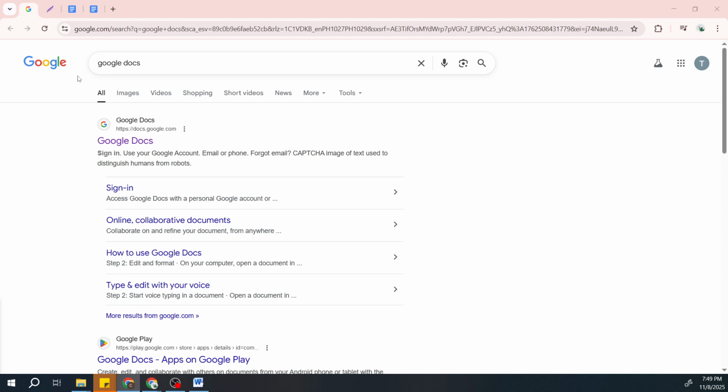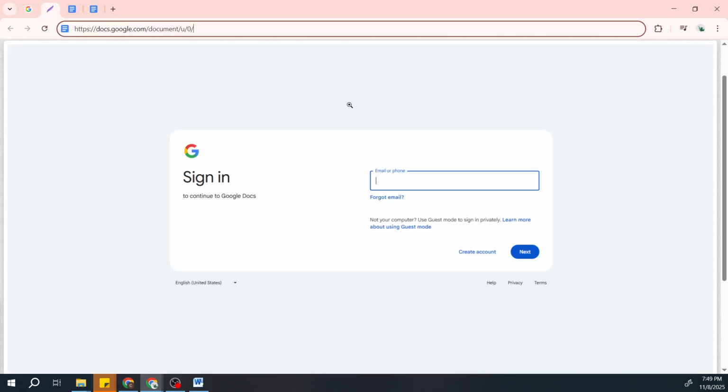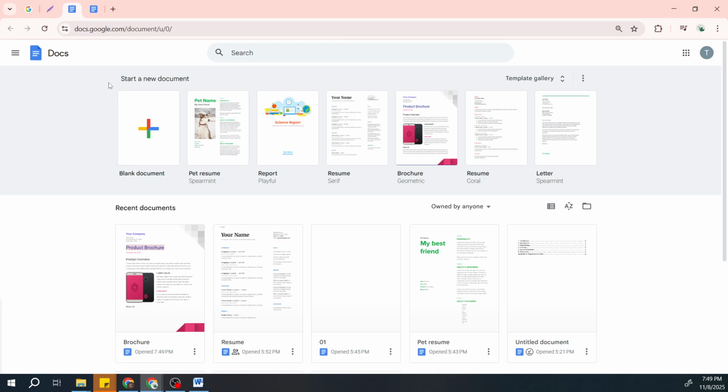You can easily find it by typing Google Docs into your search engine and clicking on the link that appears. Once you're on the Google Docs homepage, go ahead and sign in with your Google account if you're not already logged in. This will give you access to all your saved documents and any new ones you create. Now that you're in, you have the option to create a new document or open one that you've already been working on. If you choose to create a new document, look for the familiar blank page icon and click to start fresh. If you prefer working with an existing document, find it in your list of files and open it up.